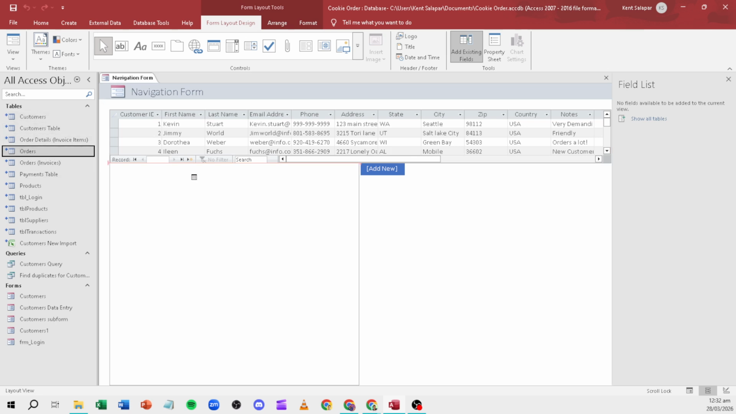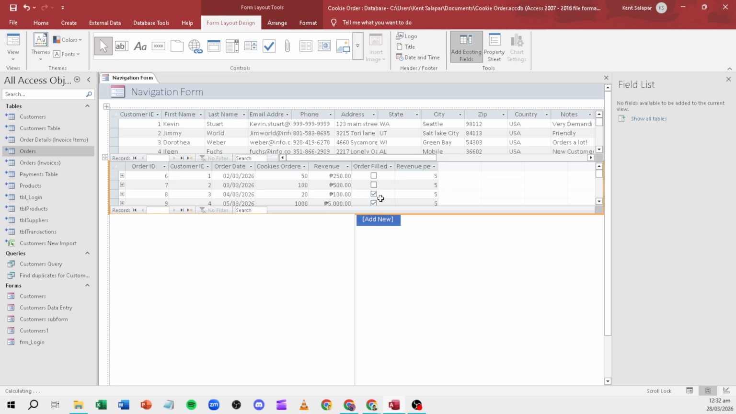Double-click any tab label to change the text users will see. This edits the navigation label only. It doesn't rename the underlying object in your database. Use short, action-oriented names like customers, orders, or reports so people instantly know where to go.